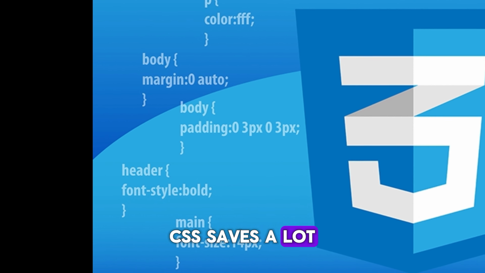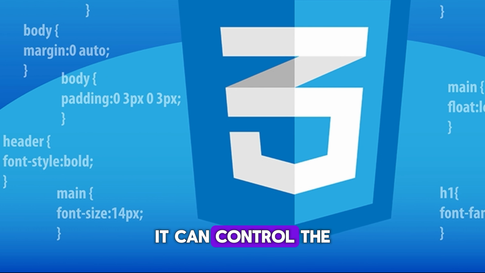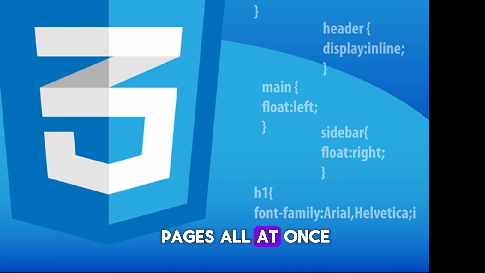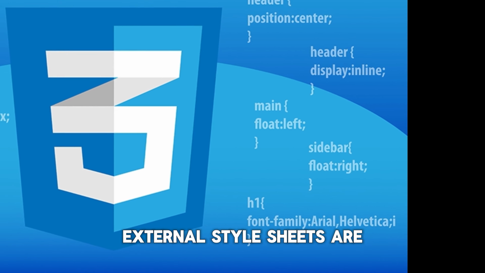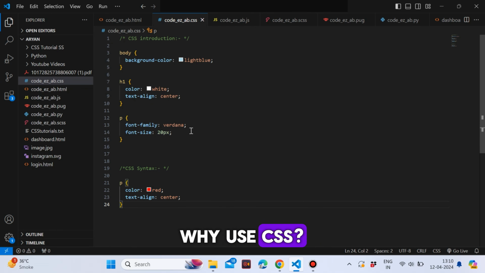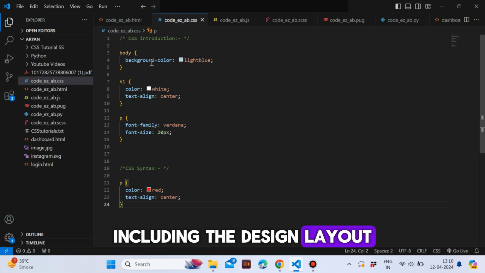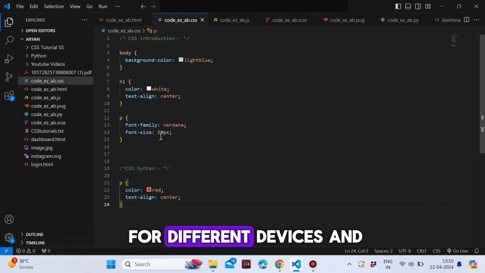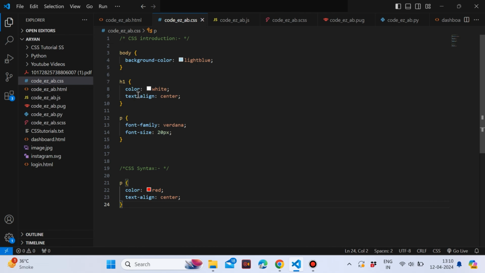CSS saves a lot of work. It can control the layout of multiple web pages all at once. External style sheets are stored in CSS files. Why use CSS? CSS is used to define styles for your web pages, including the design, layout, and variations in display for different devices and screen sizes.